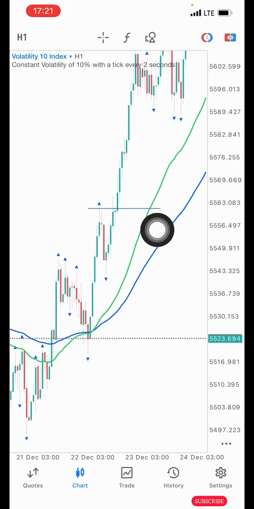So that's what you do using this strategy once you have confirmed that the trend is heading in a particular direction. In this example, we are looking for a buy entry, so you wait for price to break successfully above this area. You have observed on this volatility 10 index that whenever the market is heading in a direction, it tends to move in that direction for a very long time before it changes direction. That's what we want to use to our advantage using this strategy. Okay, so just get the point.